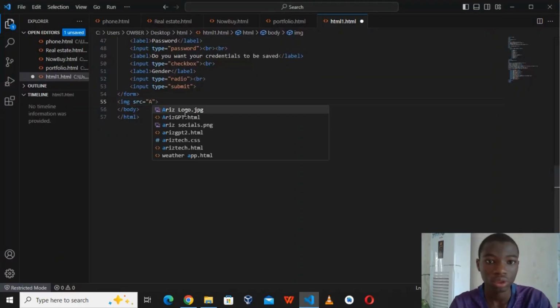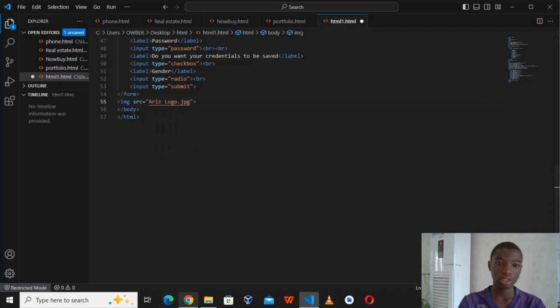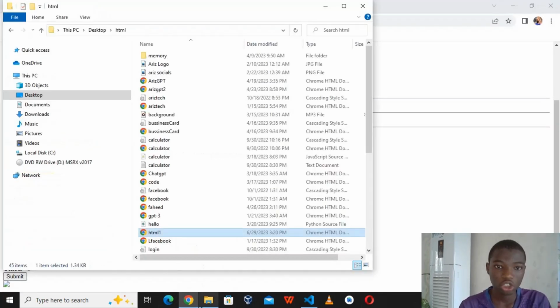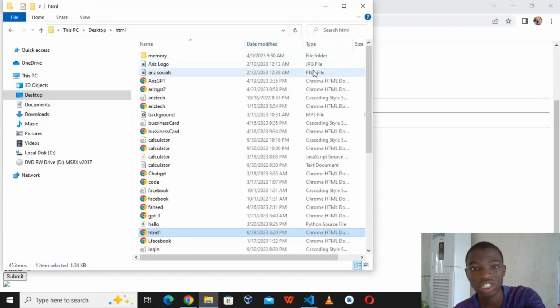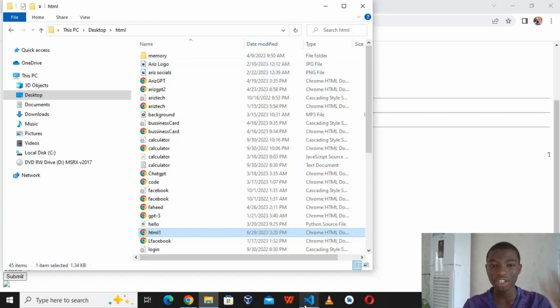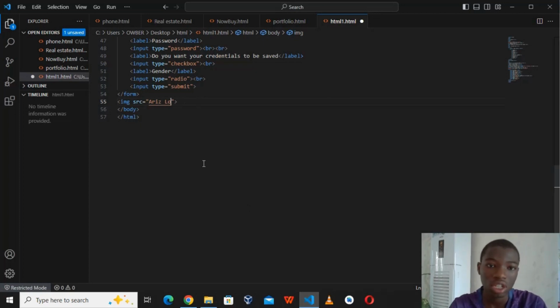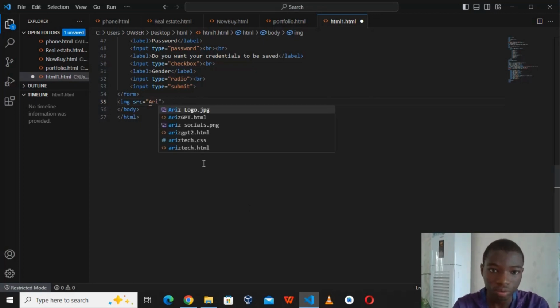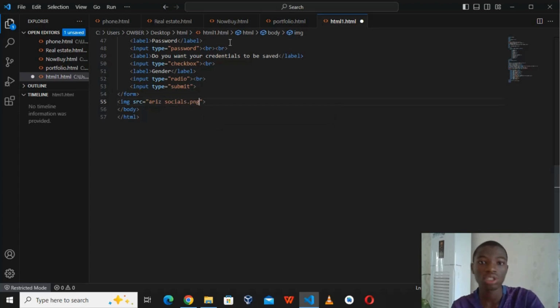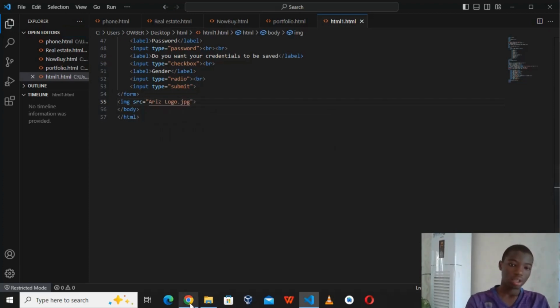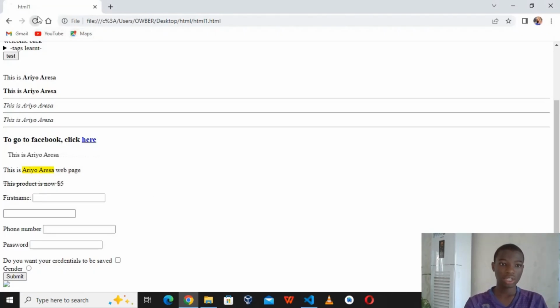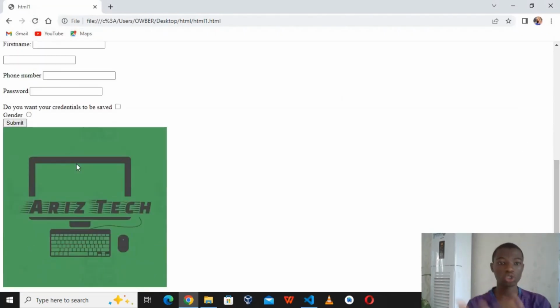So arrays logo.jpg here. The reason why it is .jpg is because this is a JPEG file. So if you're using a PNG file just like this, array socials, it will be array socials.png. Let's check it out. So this is array socials.png, but since you're using the JPEG file, it will be arrays logo.jpg. So that also matters. Then when I save, the picture shows here.